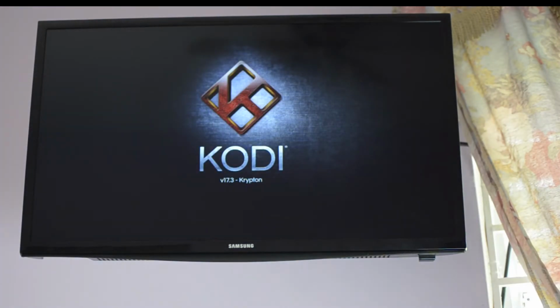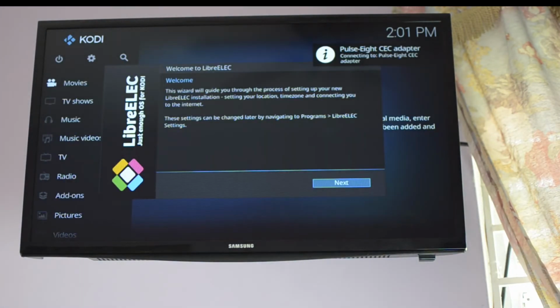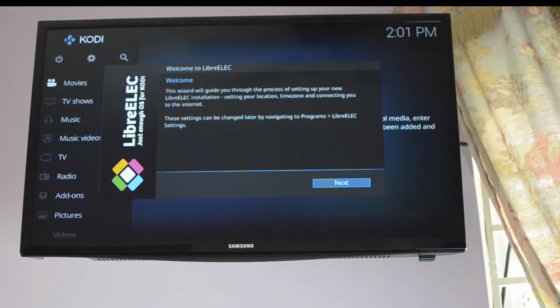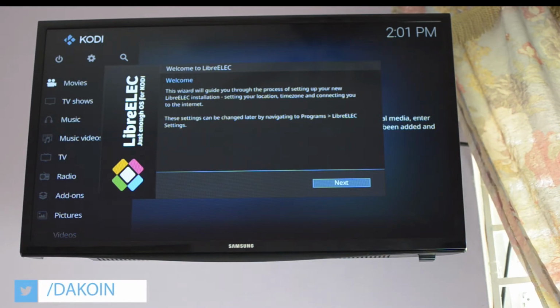Yo, this is dope. This thing comes with Kodi built in. All right, guys, this is very awesome. It comes with Kodi built in. It's like pre-configured. This is dope.